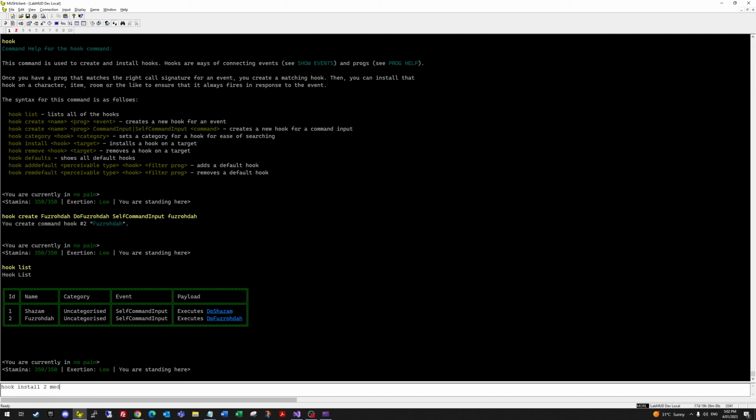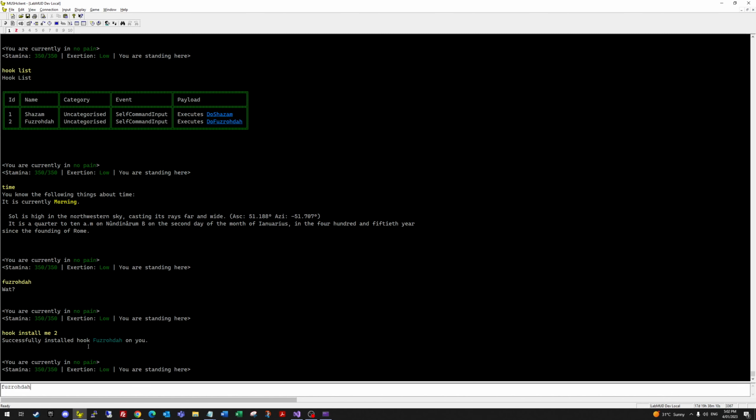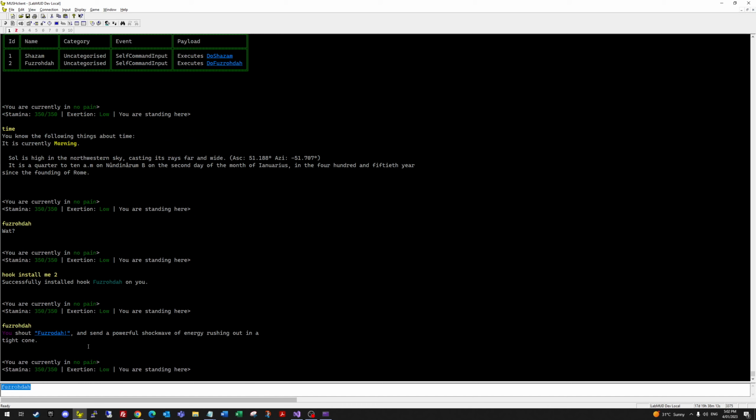But anyway, what we can do now is we can manually install this hook. Hook install to on me. So at the moment, I type fuzz-radar. It's not a recognized command, right? But I can hook install me to. Now when I type fuzz-radar, I do that. So this is how you can make custom commands. You could do literally anything you want in here. You can have that be the entry point into entire systems.